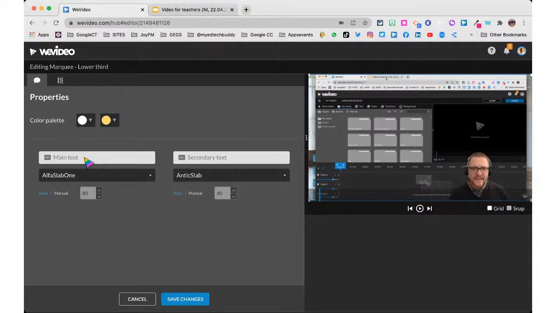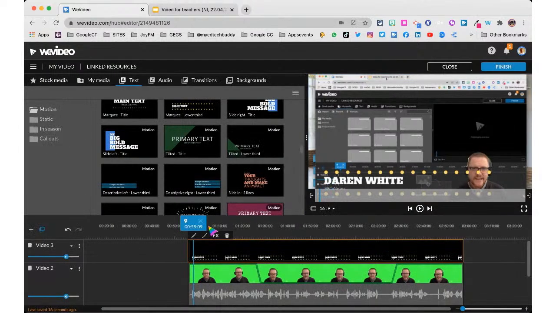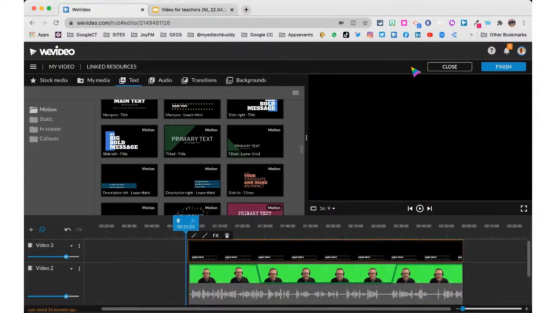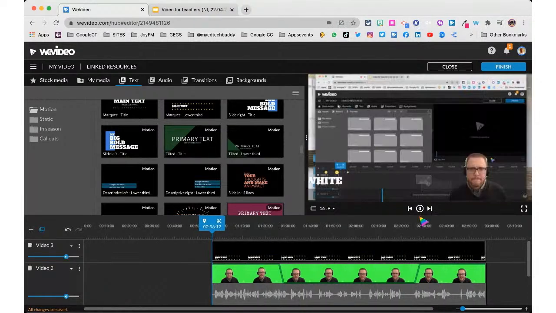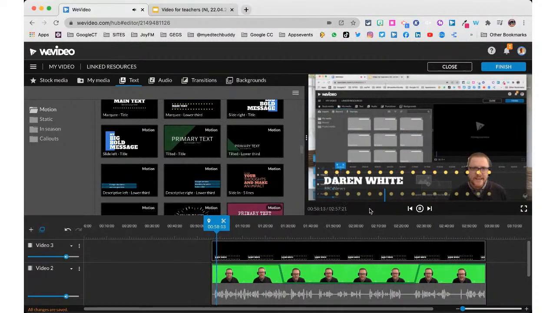Now I've got main text and secondary text. So my main text is going to say me, and the secondary text is going to say BBC News or whatever. Okay. And now as we play the video, that's going to appear over the top. So if we do the preview, what it's now doing, we can see that scrolls in. Record and screen share this.